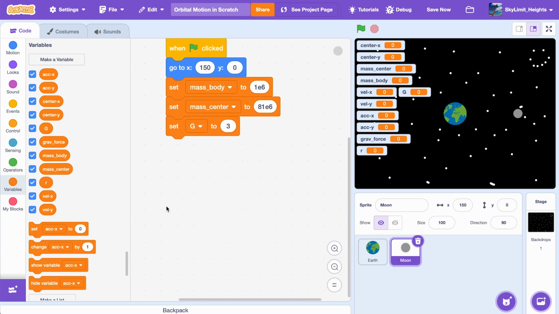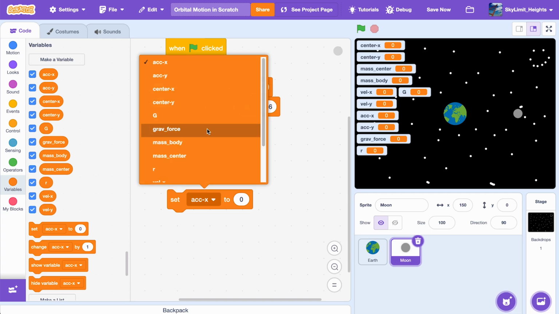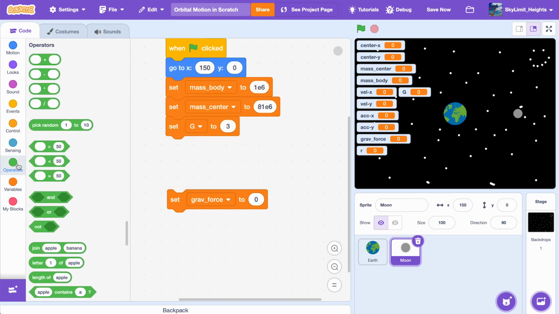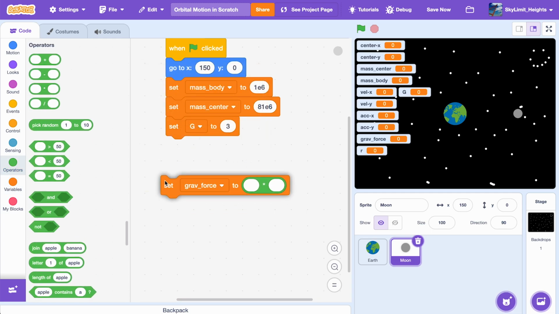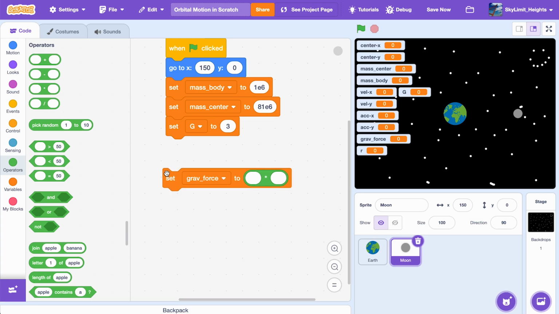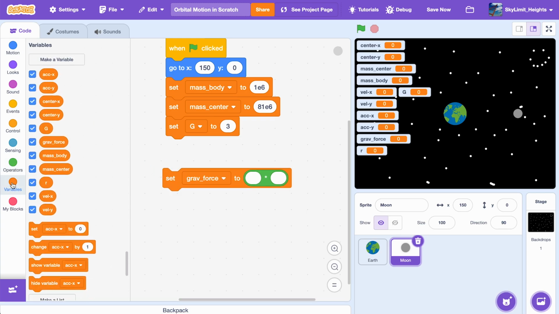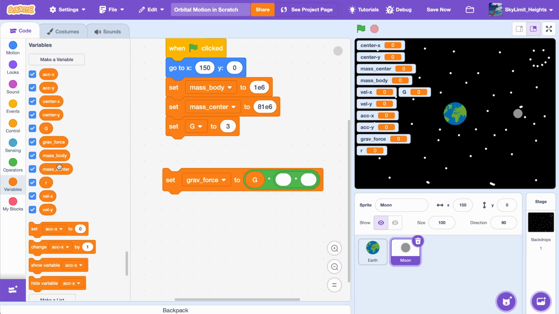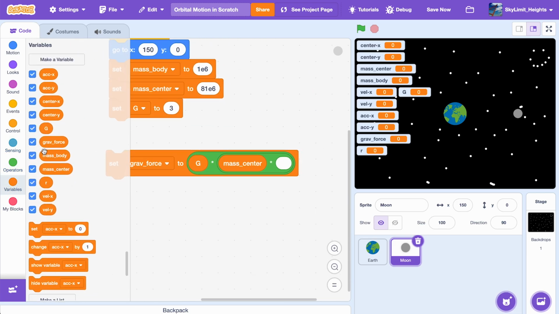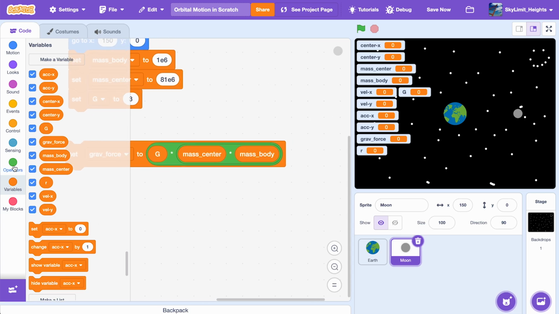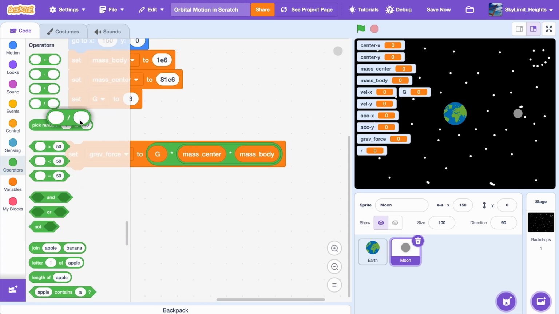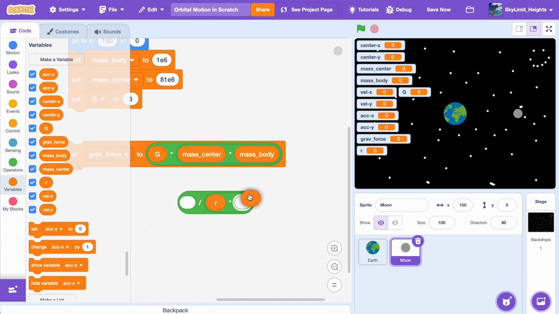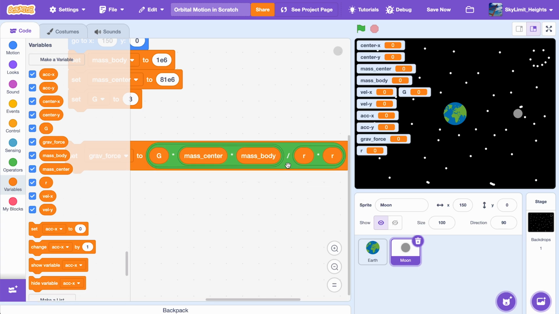For convenience, I'm going to make all of the blocks down here in this space, and then we can put them together once we completed them. For the gravitational force, we're going to use the formula that we saw earlier, which is g m1 m2 over r squared. Our g we already created here with g. And we also created our two mass variables as well, mass center and mass body, so we can just go ahead and multiply those together. And then we want to divide the whole thing by r squared, which we haven't calculated yet, but we can put as a placeholder here for now.